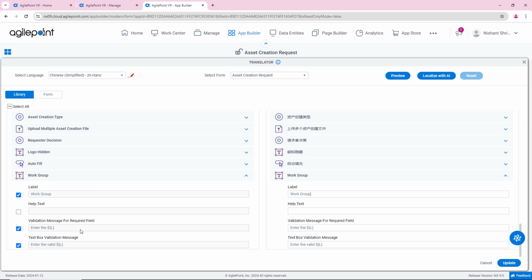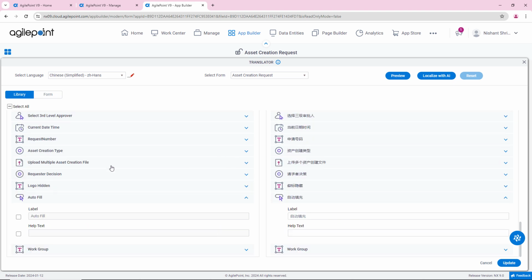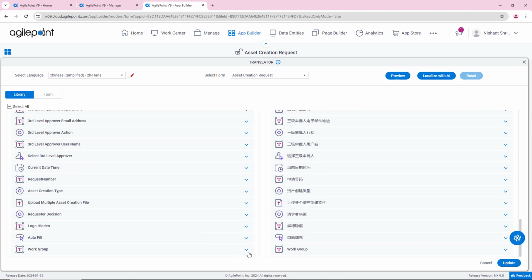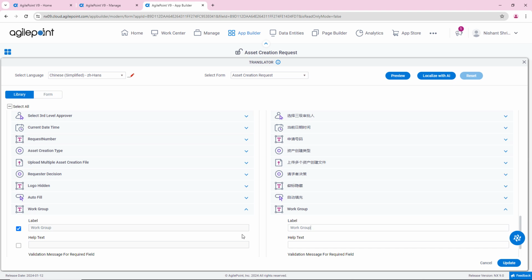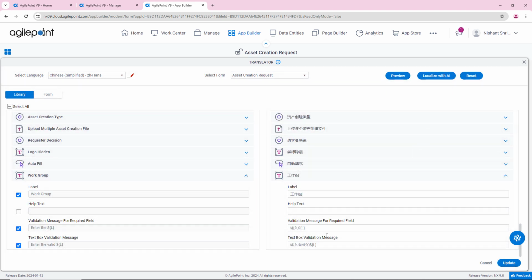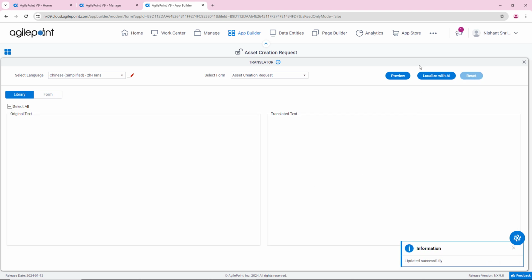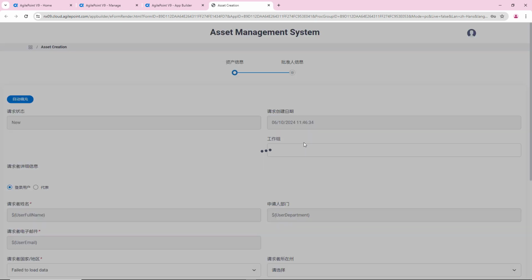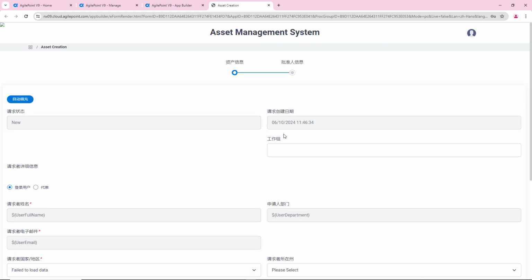So as you can see here, this particular field has been selected, whereas all of the other fields that were translated previously are not being targeted in this case. So AgilePoint understands which fields have been added and not yet translated, and will solely target those fields. Okay, so there's our final field that has now been localized into Chinese. So we're going to update this. Let's go back to preview to make sure that AgilePoint has captured that last field. All right, so there's workgroup translated into Chinese.